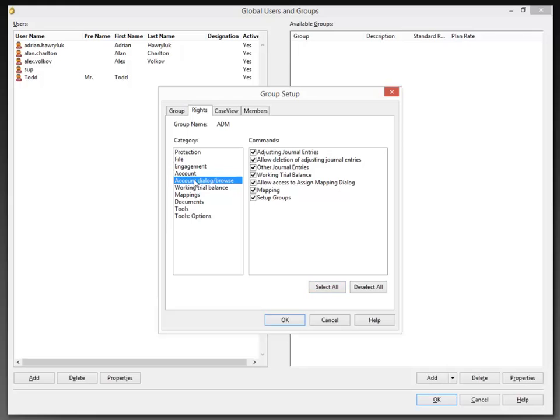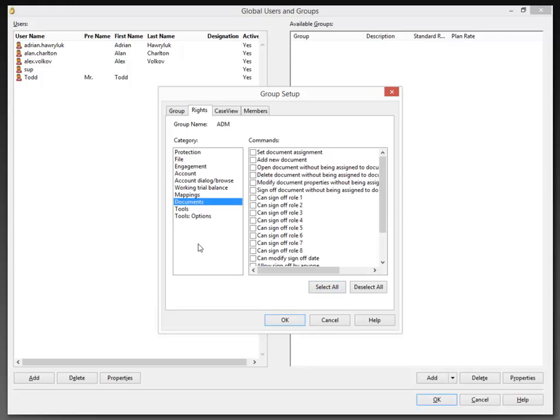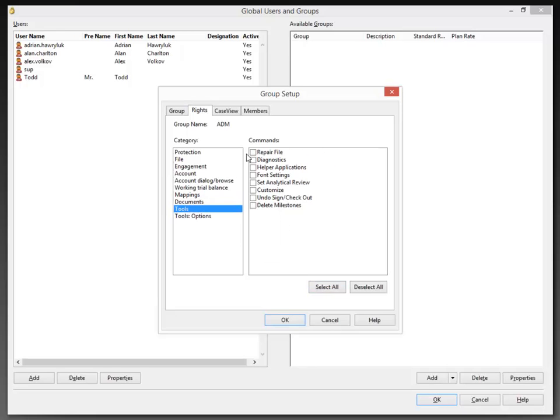Account dialog and browse, the working trial balance, mappings. Now documents is probably the more important category for the rest of the groups because this determines who can access what documents, what they can do with those documents, whether they can sign them off or not. Again, I'm going to be selecting everything in these, but please be aware that you have a lot of commands available to you, so you can really control who has access to what when we're dealing with this information. Tools, and finally my tools options are all selected.